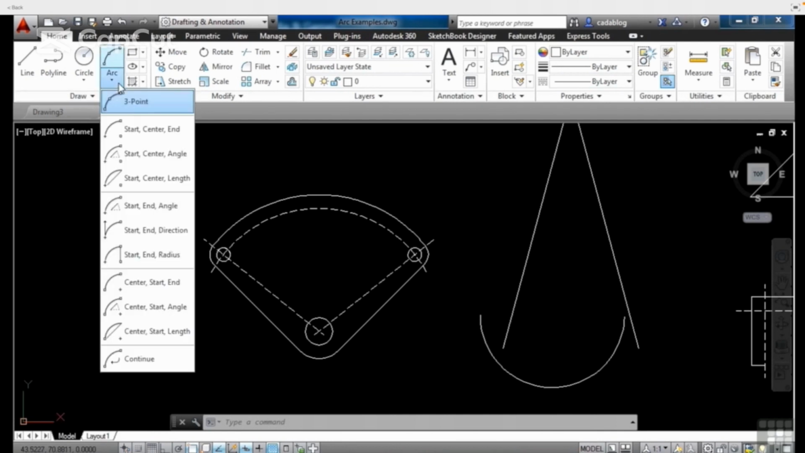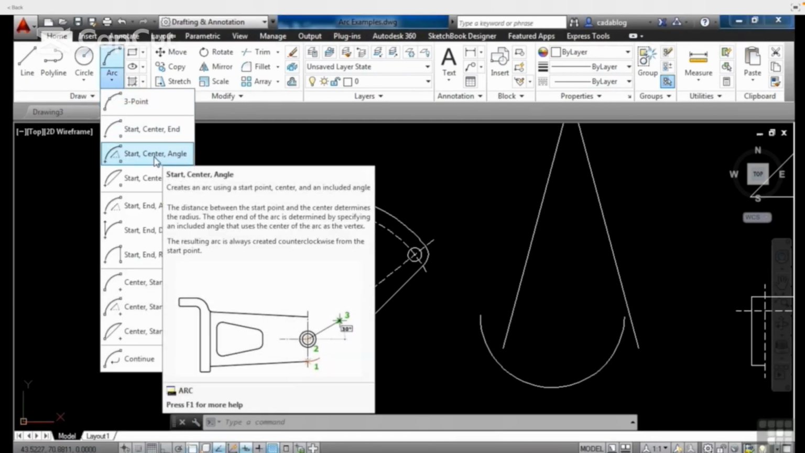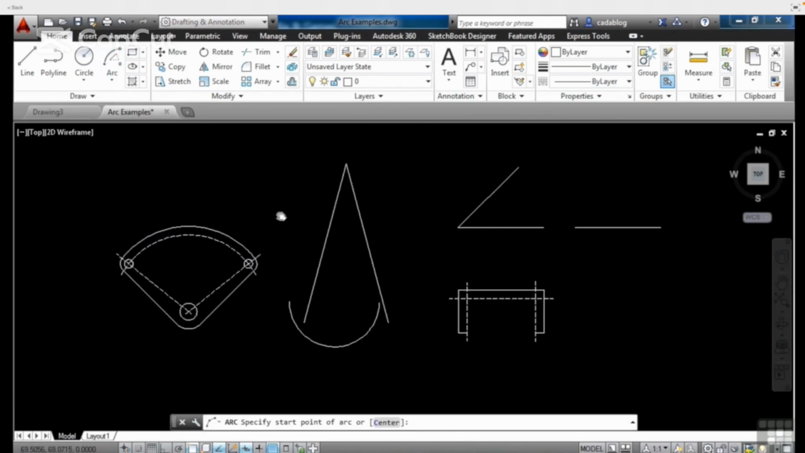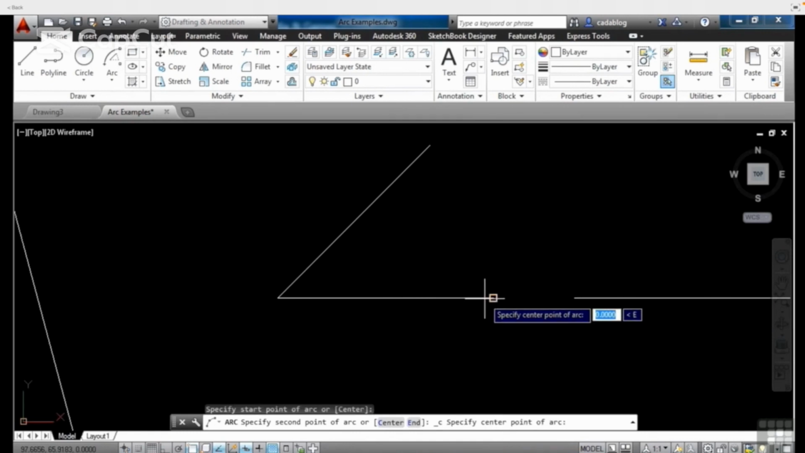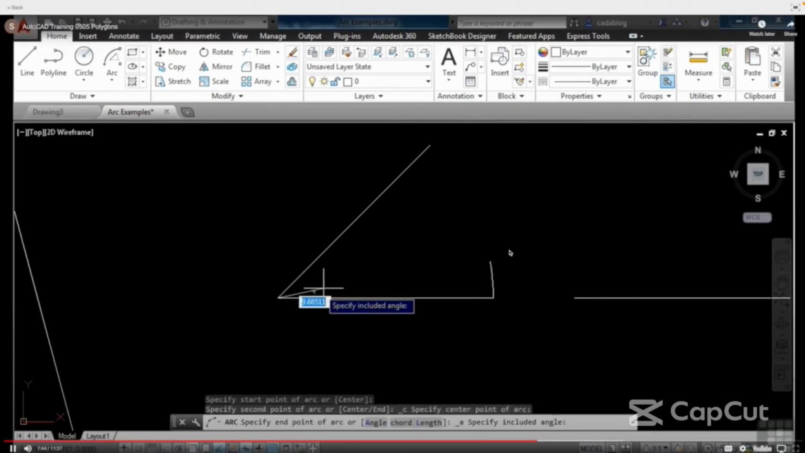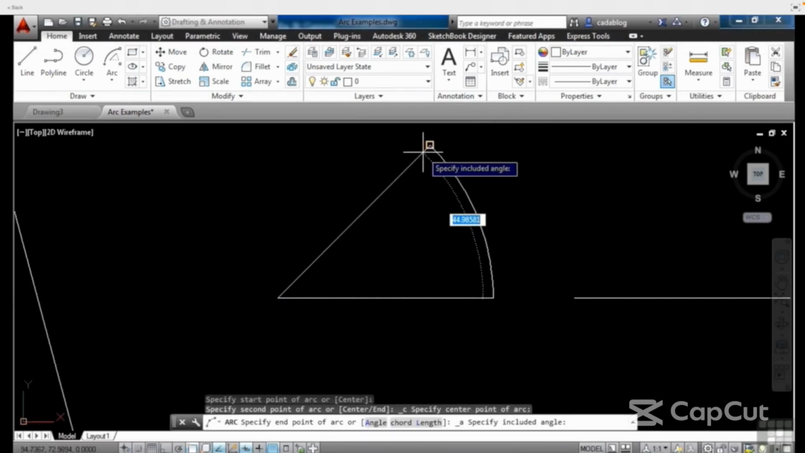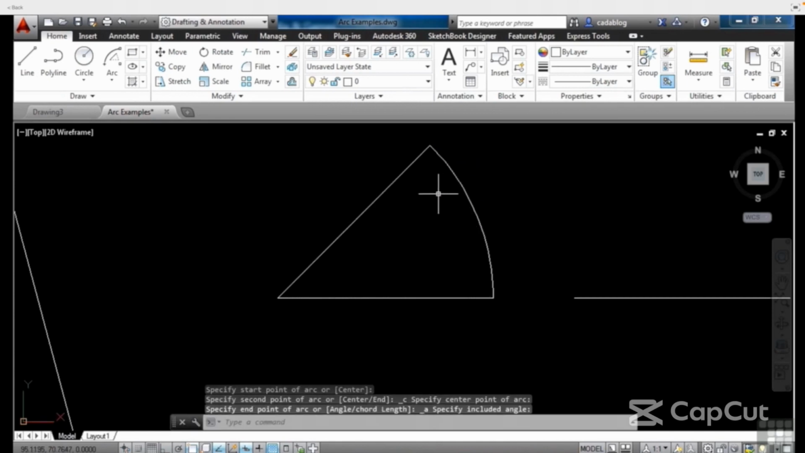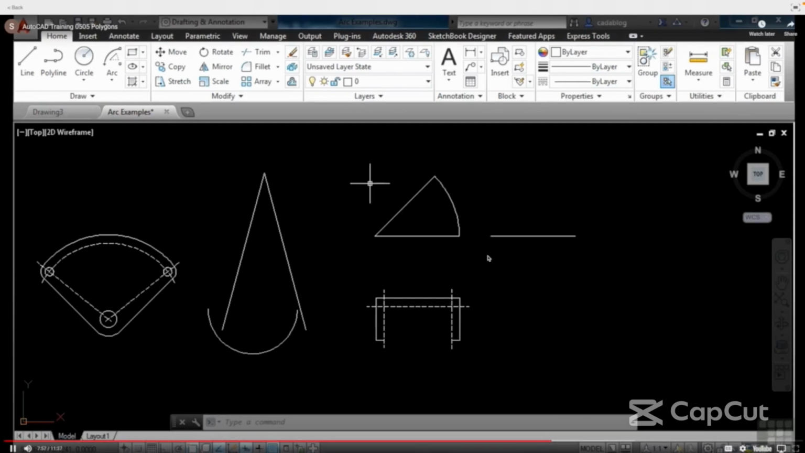Another one you have here is the start, center, angle. It creates the arc using a start point, the center point, and you put in the angle. I want a start point. Let's say I'm going to start here. And now it's asking me for the center point of the arc, right here, and it's asking for the angle. Now, if I know what that angle is, I can type it in, but if I don't, I can just snap to that point, and there it goes. So a lot of these are variations on a familiar theme.